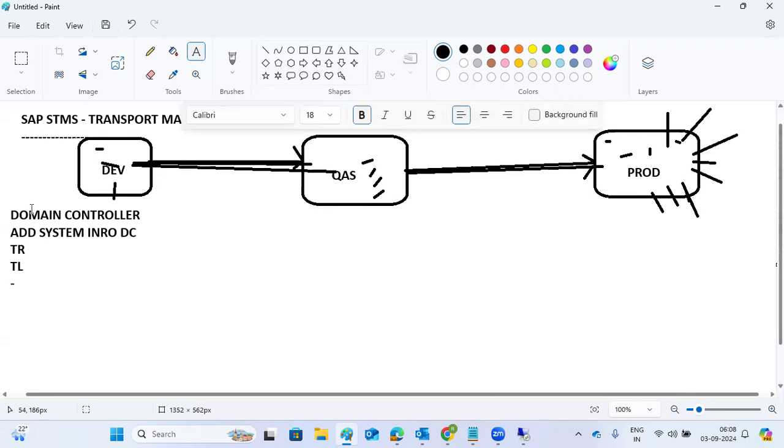Otherwise, how can you control it? You cannot control it. That's why the main branch will control all the sub branches. That is the reason for development, quality, and production here. This main branch will control all our sub branches here. So we have to make one branch as the main branch.